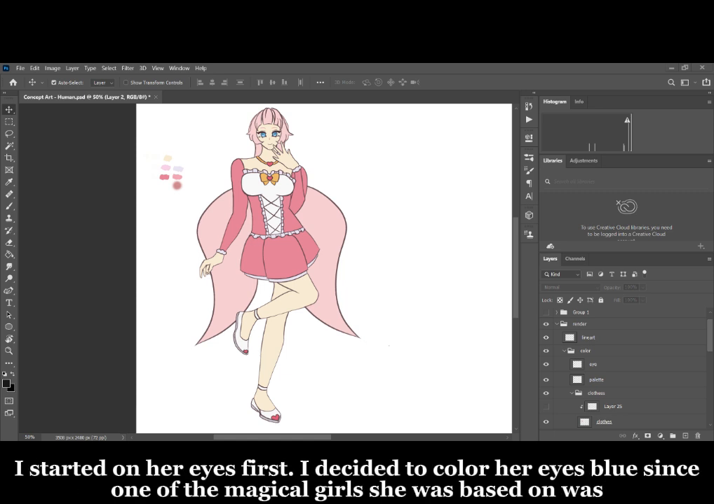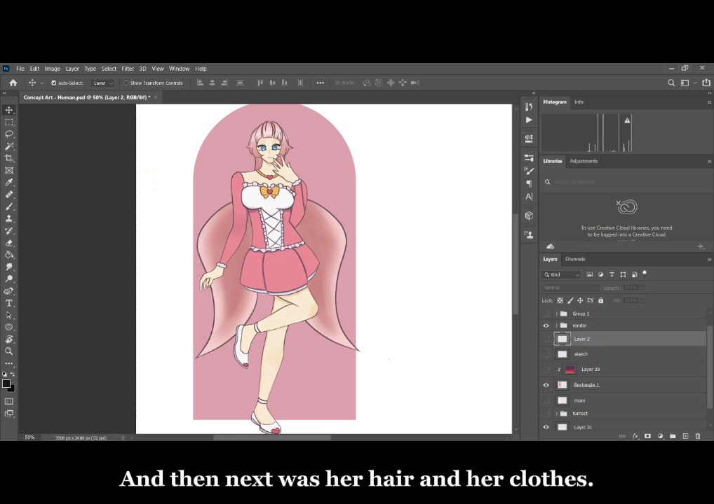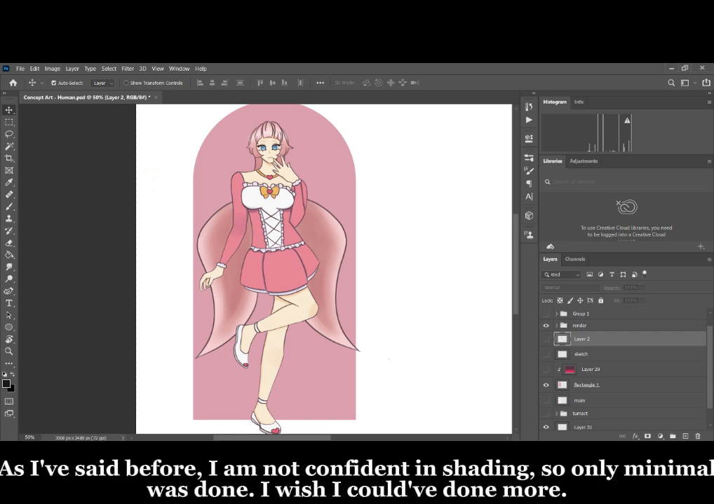I started on her eyes first. I decided to color her eyes blue since one of the magical girls she was based on was Cure Wink from Kimmy to Idol Precure, which her main color was blue. And then next was her hair and her clothes. As I've said before, I'm not confident in shading, so only minimal was done. I wish I could have done more.